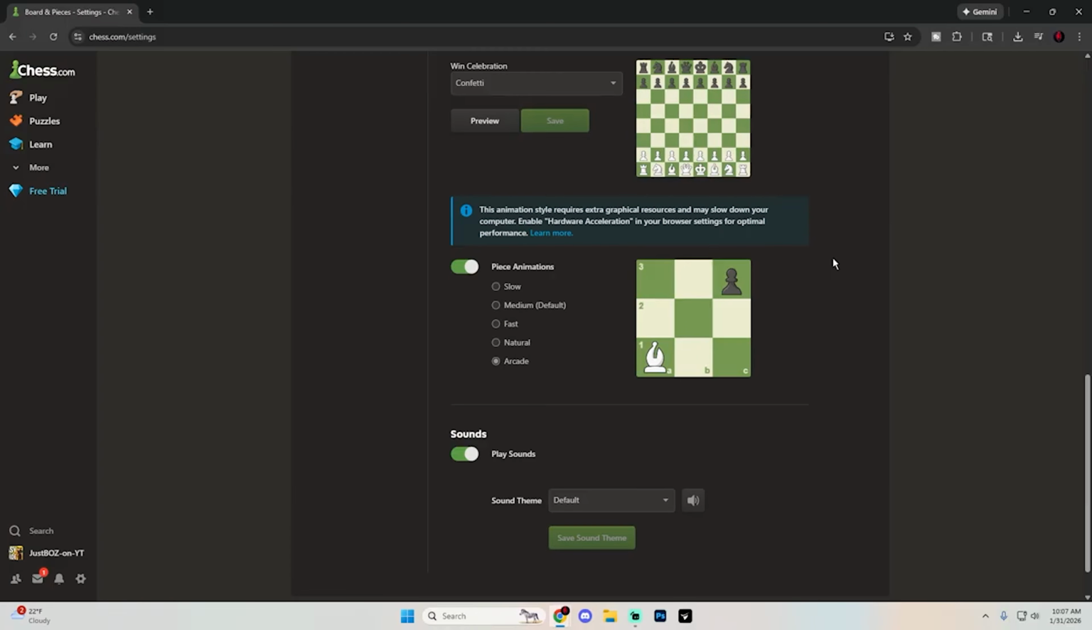I like to keep mine personally on this arcade one. I think it looks kind of cool. Plus, I made a video on it as well, which is worth checking out. But it really is as simple as that. That is how you can control piece animations here on chess.com.